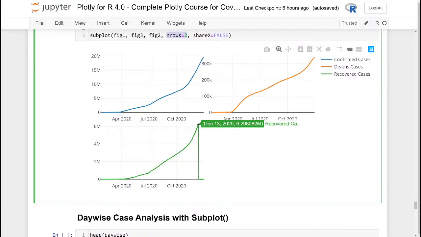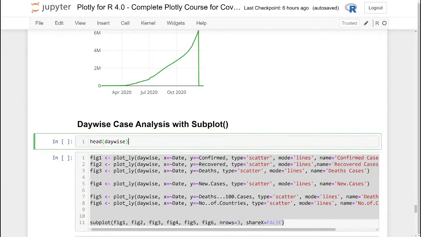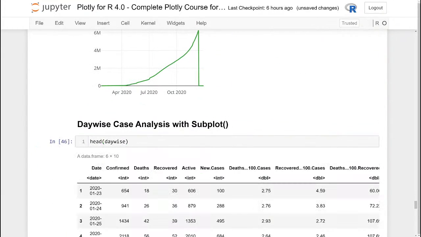Do you remember you had seen a sudden drop in the recovered cases on the 13th and 14th of December? It is happening because of the reporting that comes from the US. The US stopped reporting the recovered cases from the 13th of December. That is why you got a sudden drop in the recovered cases. There you have the day-wise case analysis with the subplot.